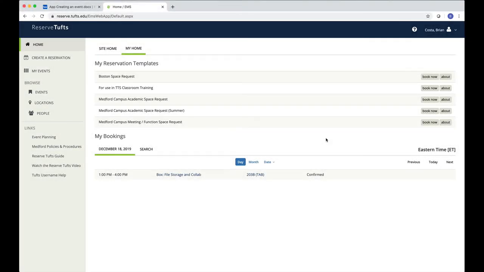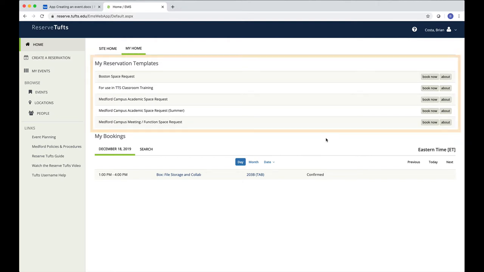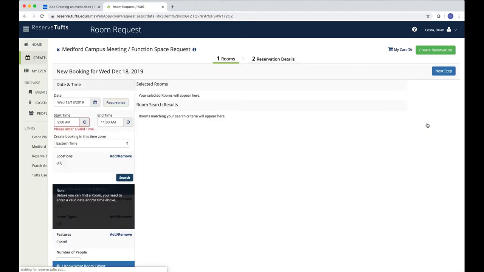To create a new event in the Reserve Tufts web app, begin by choosing the appropriate reservation template. Keep in mind that these templates vary by space location, use, and booking period. If you can't find the room you are looking for within a particular template, you might have picked the wrong one. Pick a new template and try again.